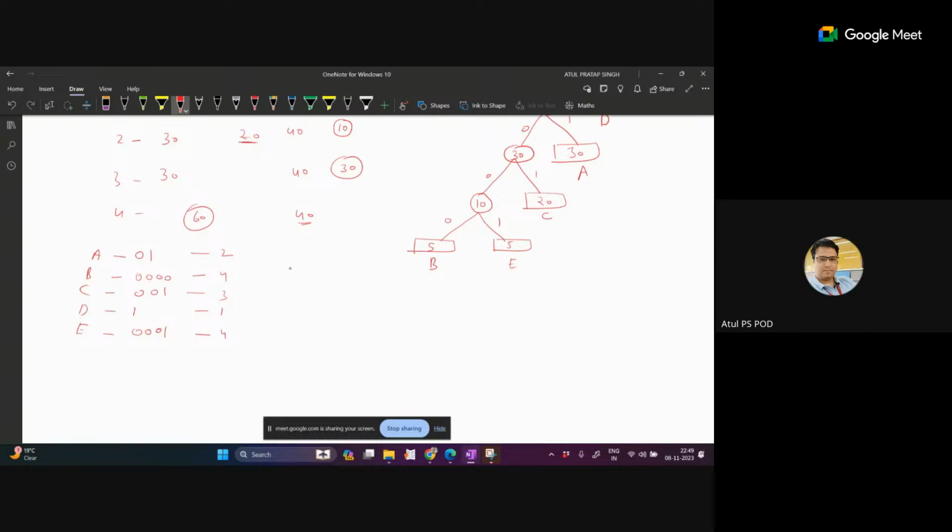So what is the meaning of this? The meaning is that any code of any character cannot become a prefix of another code. Suppose this D, code is generated only 1. So this 1 cannot become a prefix of another code. So 1 is not coming in the prefix part. Similarly, if you consider this 0 1, 0 1 is not coming as a prefix in any other code.